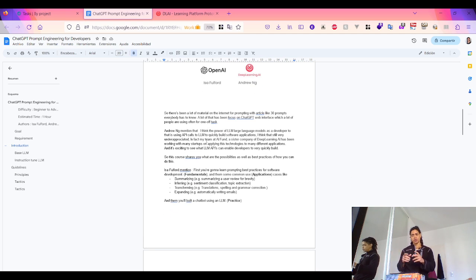In this course, we're going to see the possibilities that allow us to do that, as well as best practices and the common use cases. First, we're going to look at the fundamentals: the best practices and principles. Then the common use cases or applications: summarizing, inferring, transforming, and expanding. And then the practice: how you can build a chatbot using an LLM.